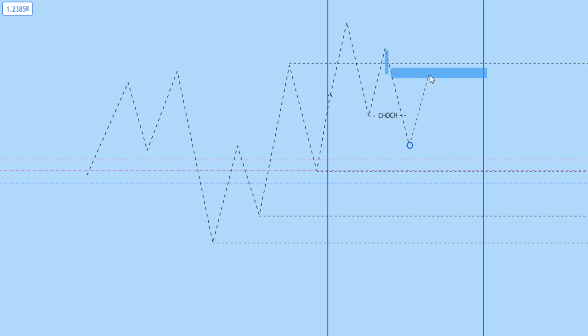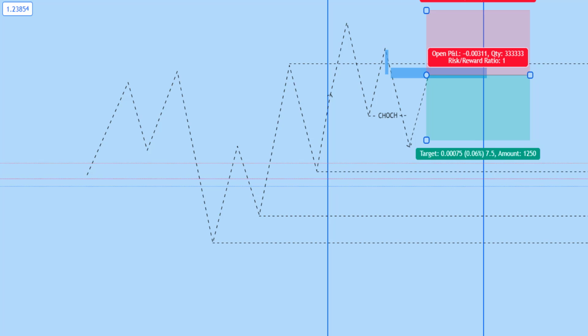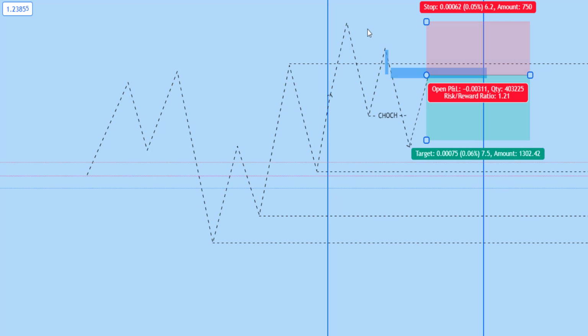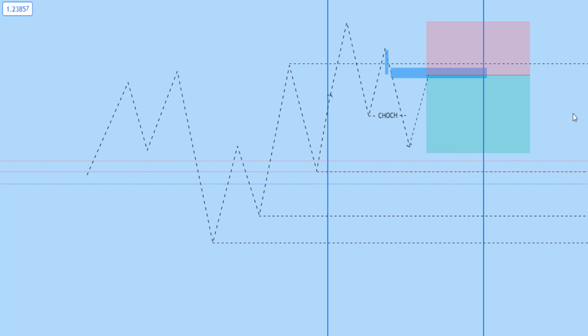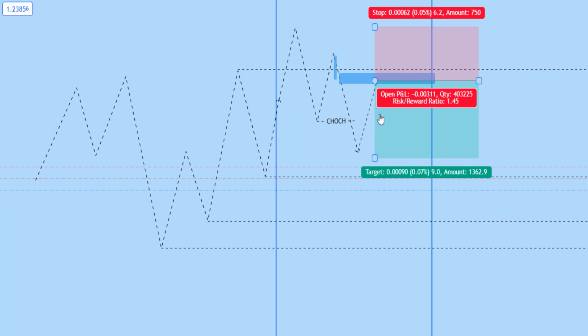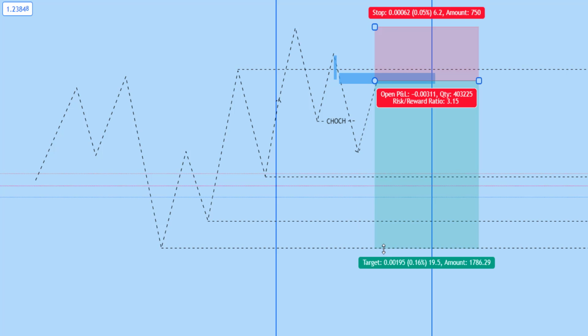Come back to this area and your entry is simply going to be right here. This is a sell entry. Your stop loss is just right above that area. You're going to start with something like 1:1, maybe 1:2 or 1:1.5. Then you're going to go ahead and expand your targets eventually as price moves.